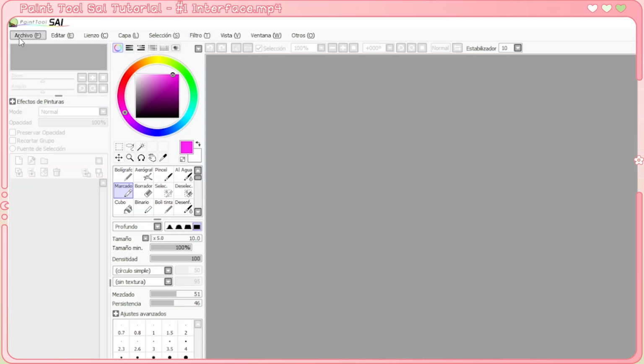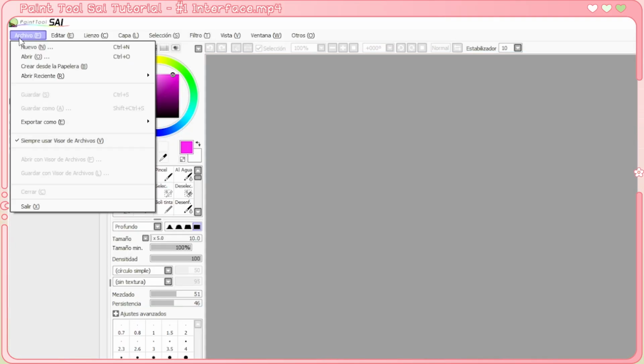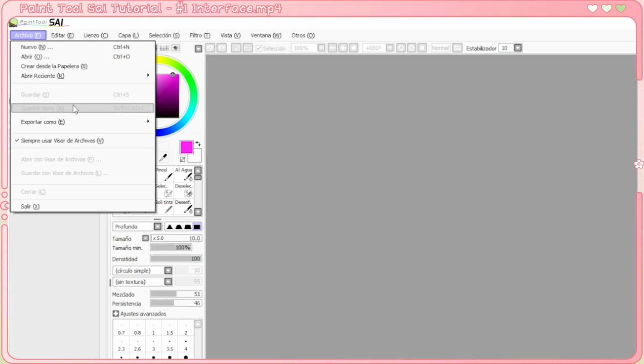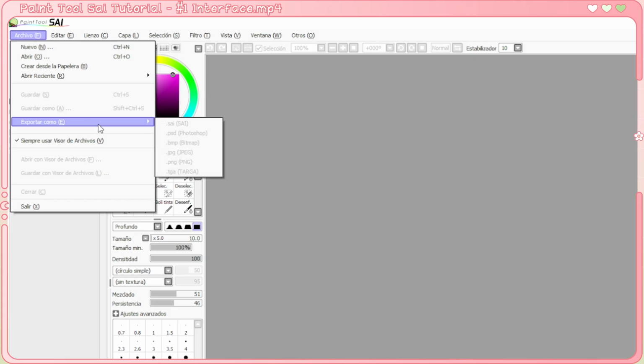The first tab that we have is File. On this tab, we can create a new canvas, open a file that we have, or open a recent canvas that we have worked on. We can save it with another name or as another type of file. We can export or work on these options.